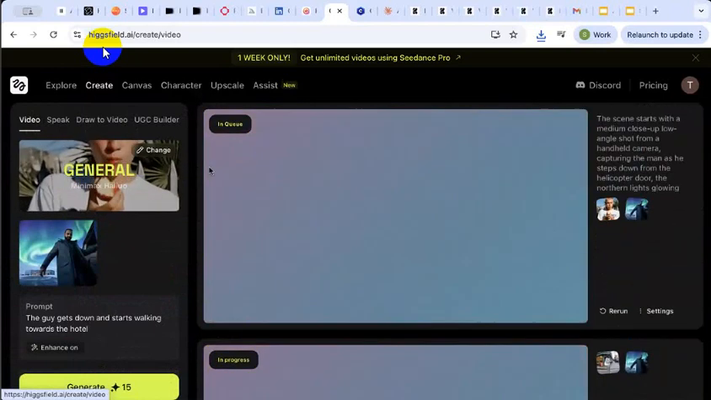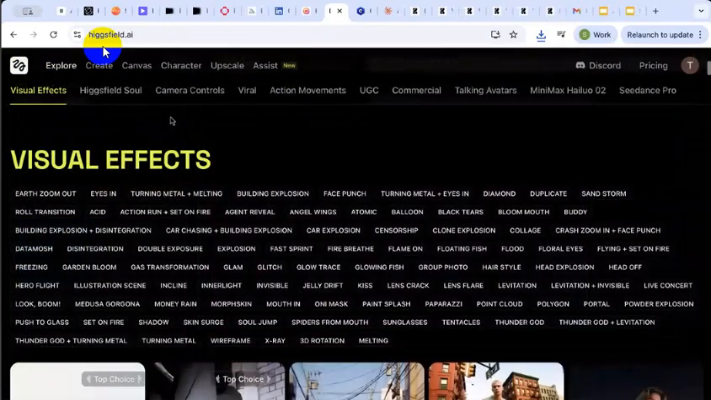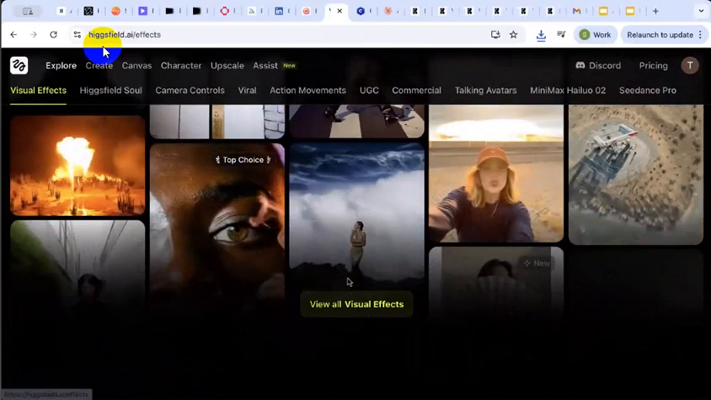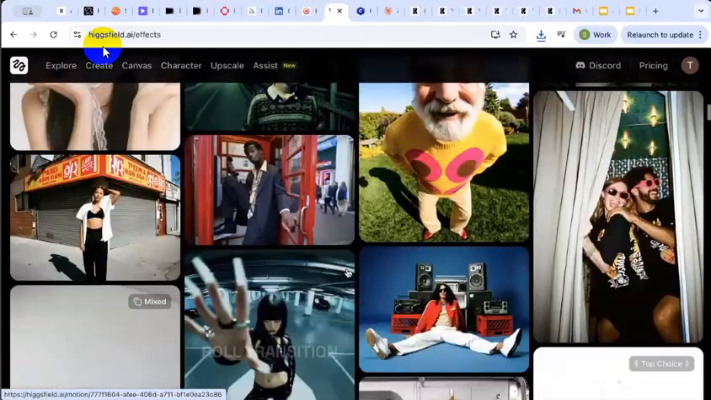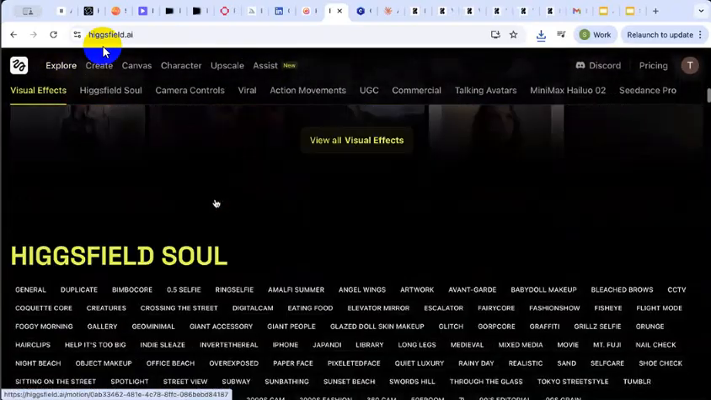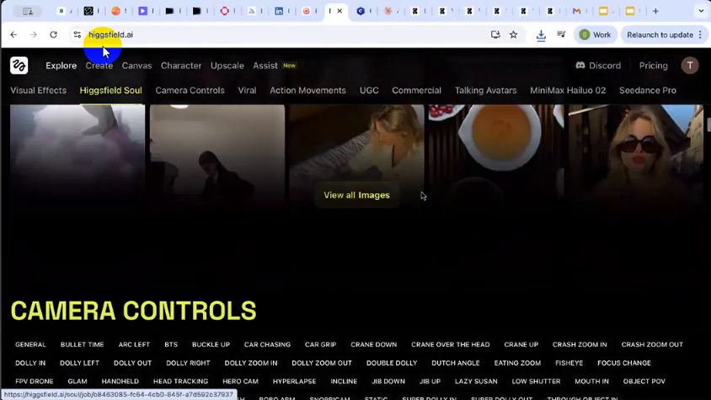Xfield generally takes some amount of time. While it gets ready, I'll just quickly show you what are the other things which you can use. Now we have visual effects here. We also have Xfield Soul, where you create realistic selfies. That's what I showed you. I created my realistic selfies.